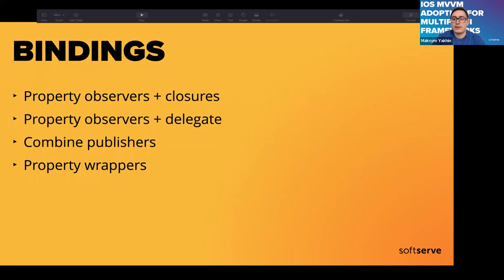As for the bindings, there are also a couple of ways to organize them. The simplest would be to use a closure or a delegate and combine it with a property observer. With closures, we would have to pass the closure, as you saw on the first screen, to the view model and then call this closure every time the state updates. The similar concept would be with the delegates, but here we would have to conform the view to the protocol and pass it as a weak reference to that protocol object in order to allow the dependency injection. And again, call this protocol with a corresponding method each time the update occurs.